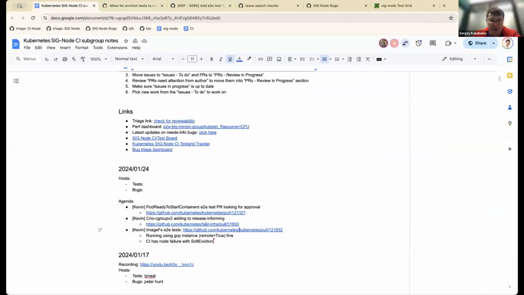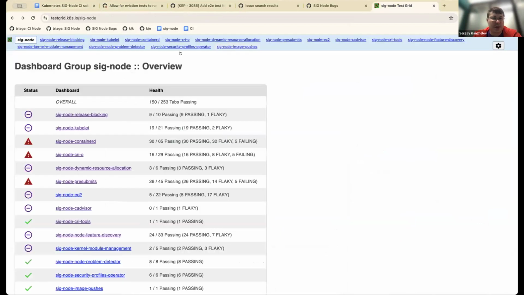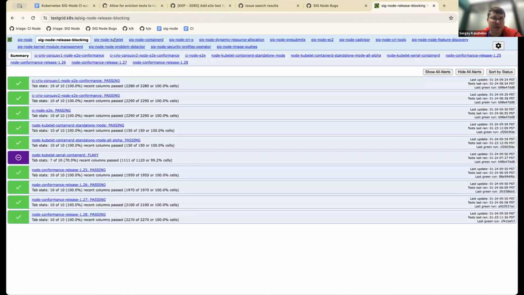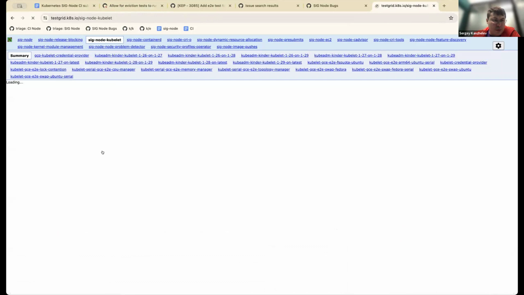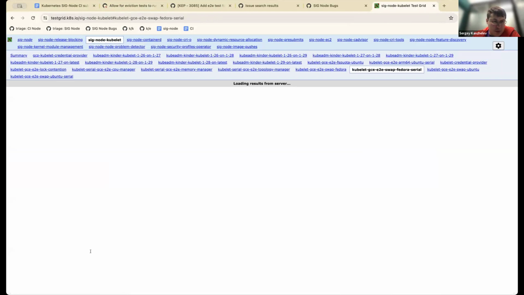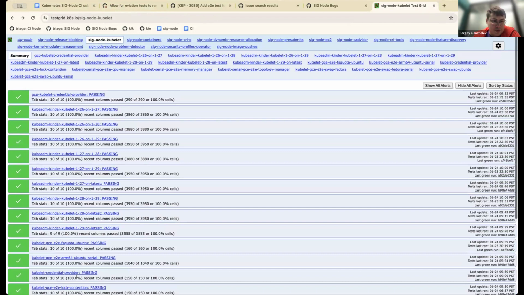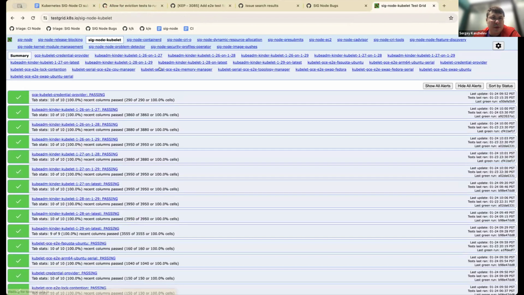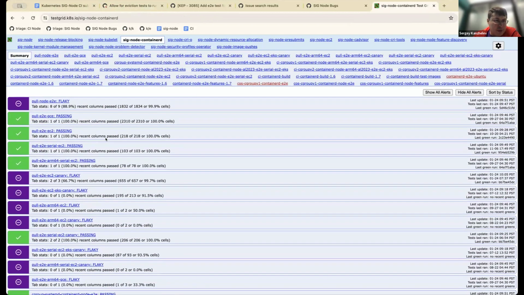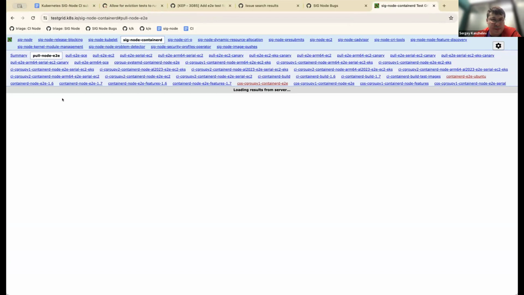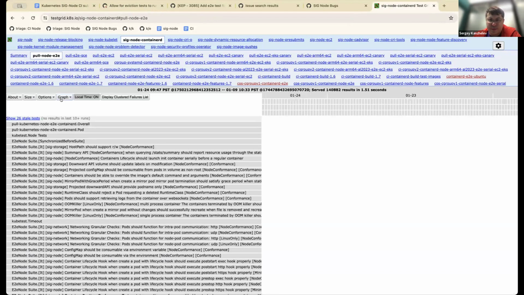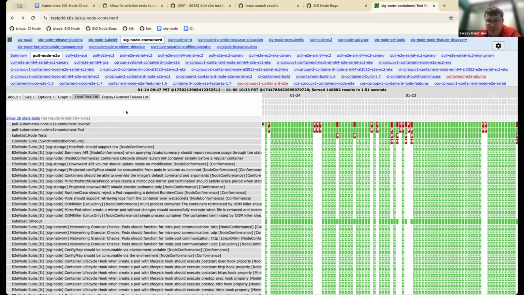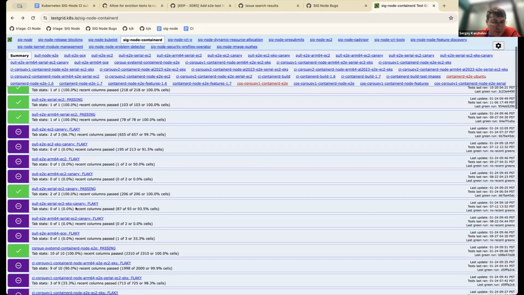Okay, yeah, we get to the end of the agenda. Let's take a look at test grid really quickly. So yeah, there is a flake on release block and kubelet, almost green. Yeah, flakes. It's good. Containerd eviction probably still failing. Interesting. That's the entire test is failing.